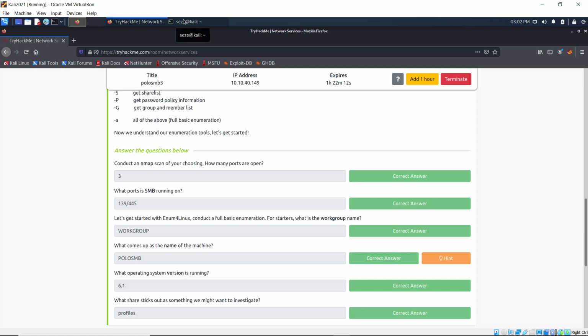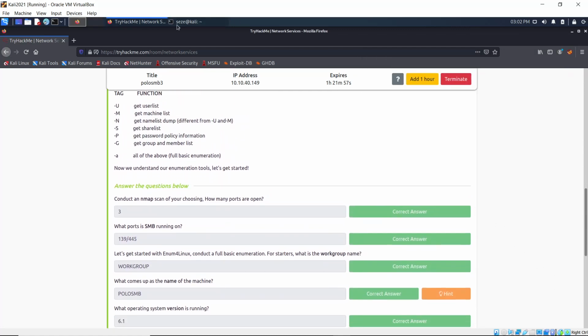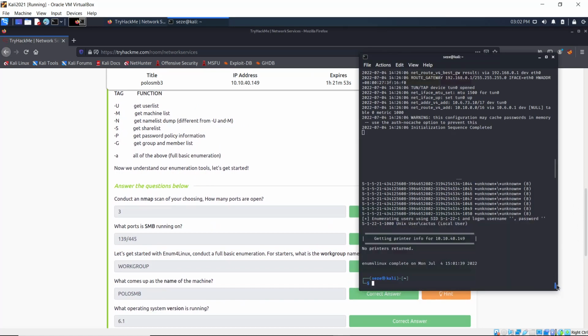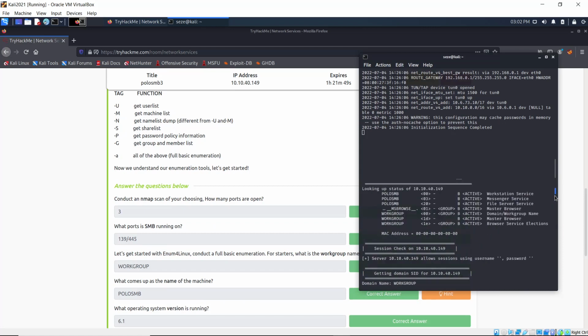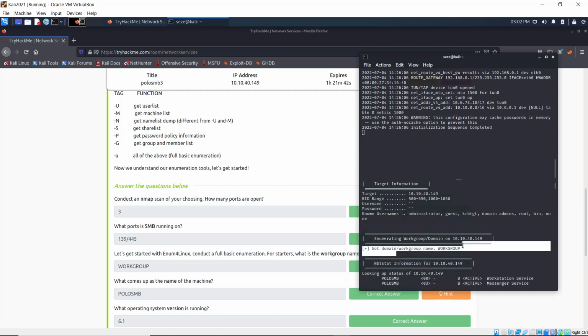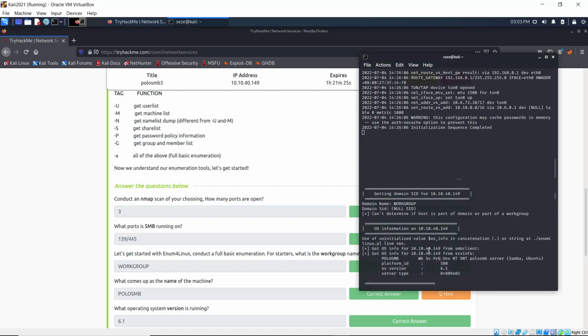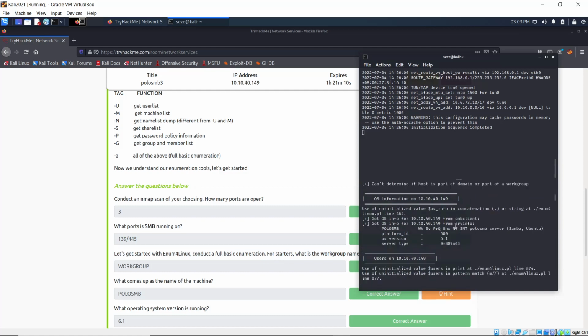So now we can go look through the results. It asks, first of all, what is the workgroup name? Let's pull up this one more time. We can go to the top of the results, and we can see the workgroup name is workgroup, and what is the name of the machine? Here we can see the server. It gives it this name, follow SMB, and the OS version is 6.1.